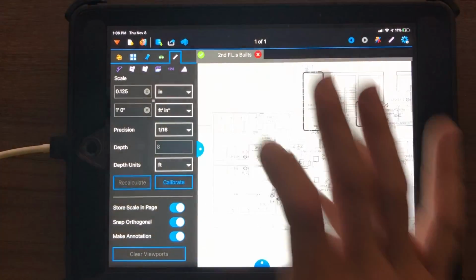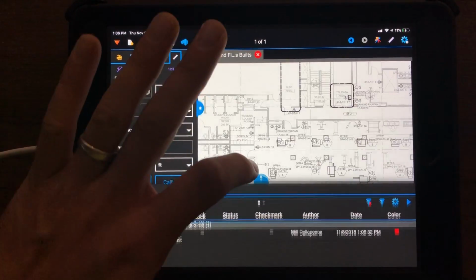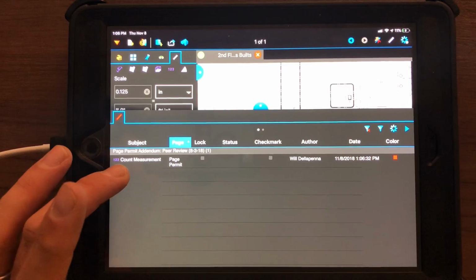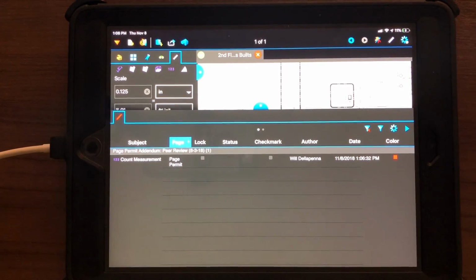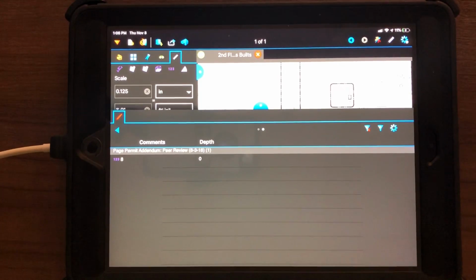Now when I'm done counting, I can pull up this handle at the bottom. It's going to show me every single markup I've got on that drawing. Right now I only have the count measurement. If I swipe over, I can see 8 counts.